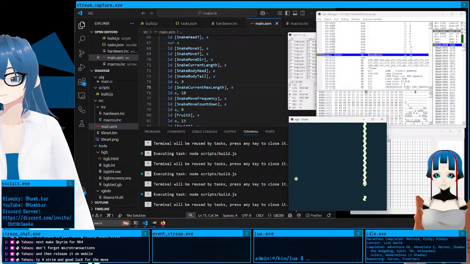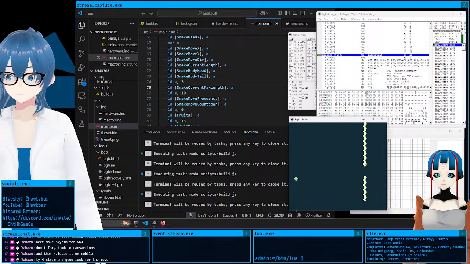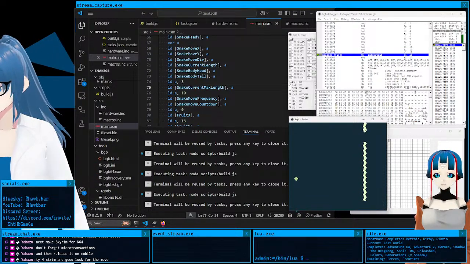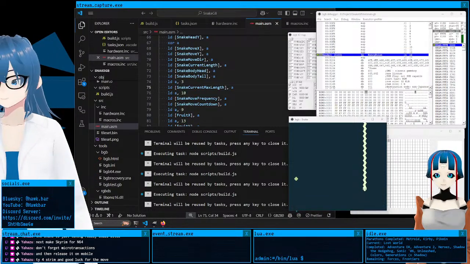You can see it doesn't know what to do when the segments all overlap like that, which makes sense. There's a good reason normally the game just dies at that point.